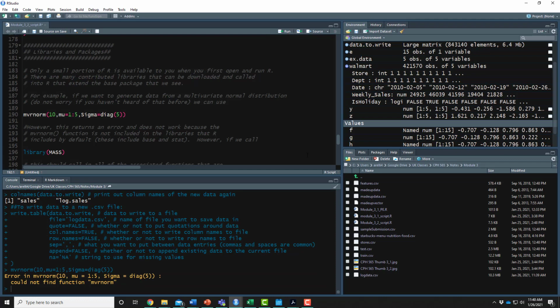Anytime you see the error that says could not find function, more than likely one of two things has happened. Either you've spelled it wrong or the capitalization's wrong, and that is not the case here, or that function exists but you haven't downloaded the package to actually use that function yet.